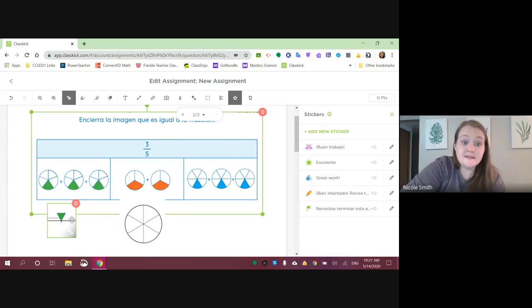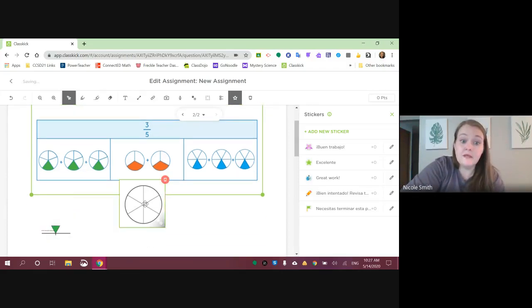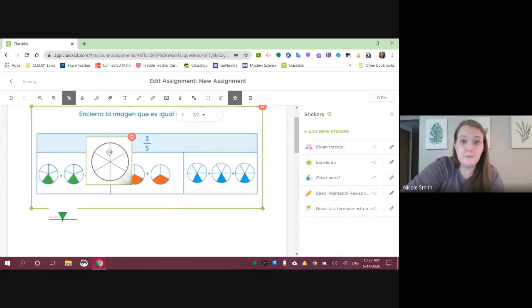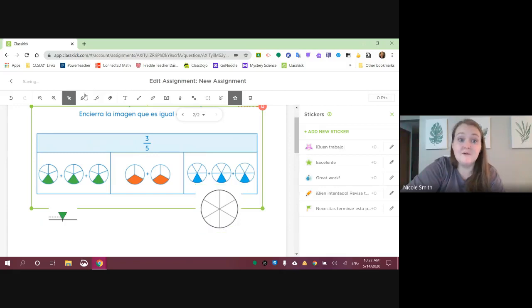So these pieces, the kids will later on log in and they'll be able to move them around. So if you're doing a sort, they can grab it and move it, put it in the right spot. They can also color, they can use the other tools. They could color this in on top of it. It becomes something like a background where they can write over it.